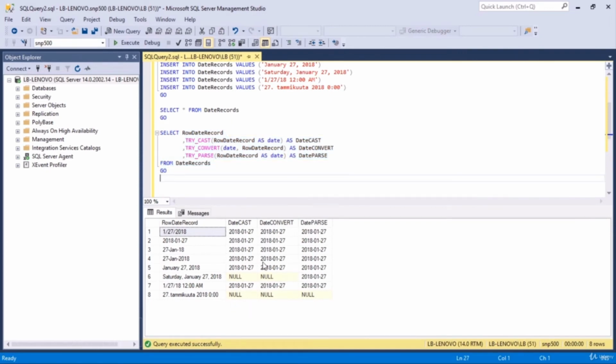We can see that the try-cast and try-convert functions performed equally successfully and failed on the same records. The try-parse function did the better job. It managed to convert all records to the date format correctly, except the last one.